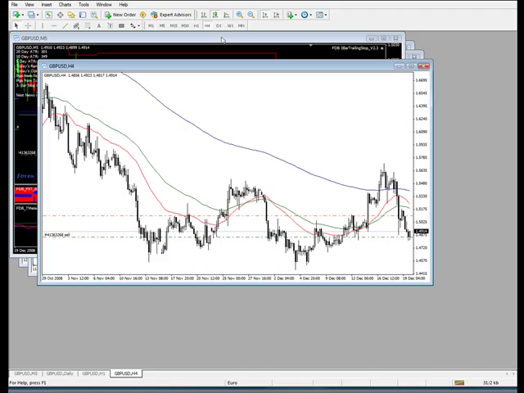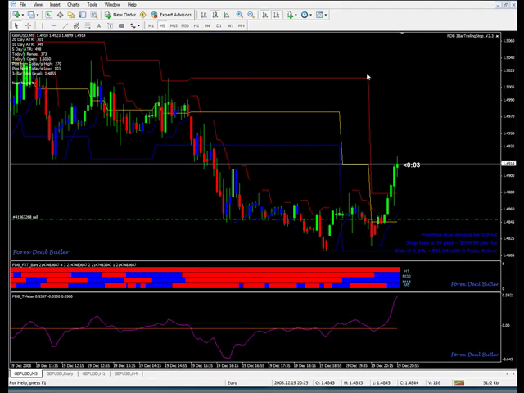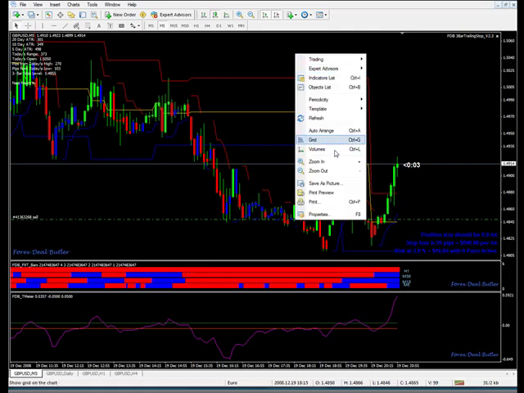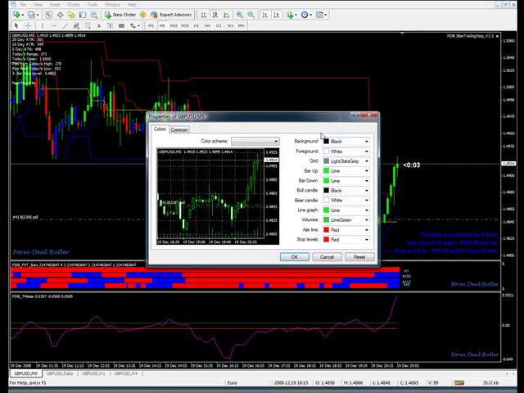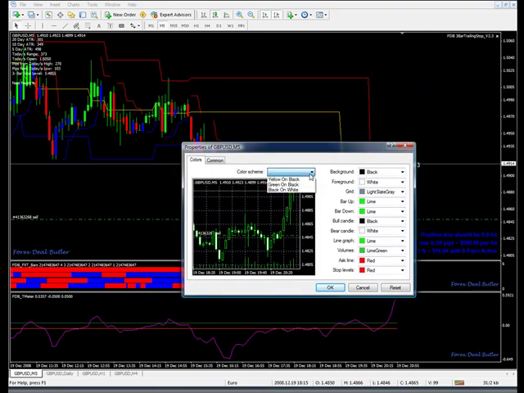Now, let me show you this just in case you want to come in and change colors. Even if you want to do it on the FXDB template, come right back in, right click in the chart, click on properties, and maybe you don't like the background. Maybe you want to make the background gray. So over here in this area is where you change all your colors, and you'll see a preview of it in this area.